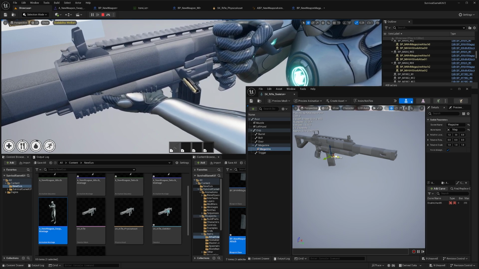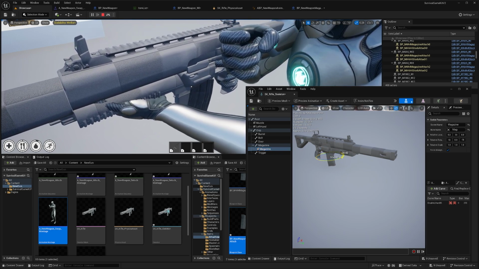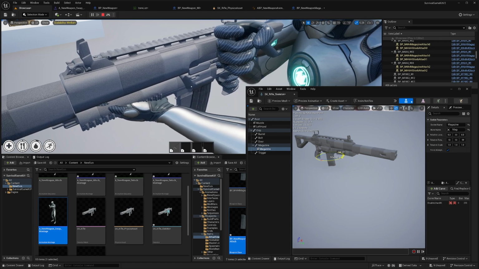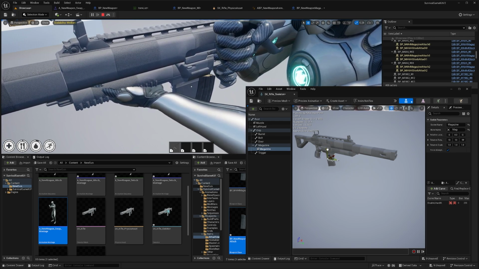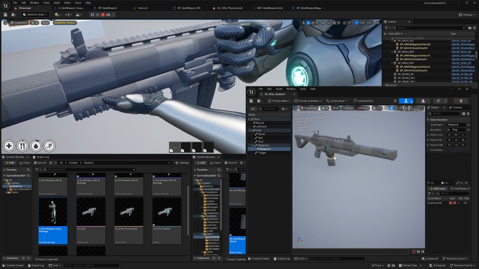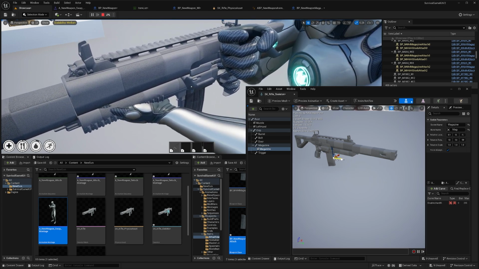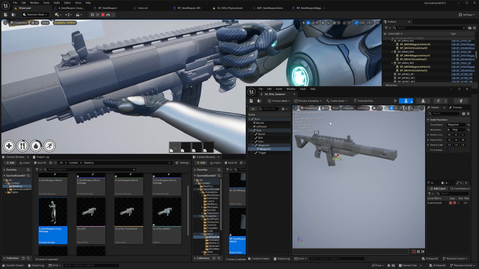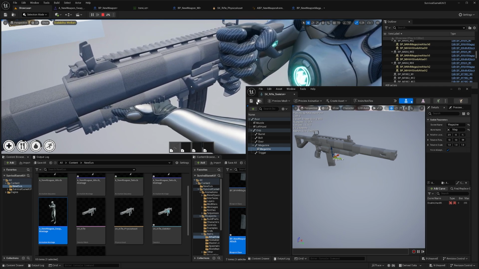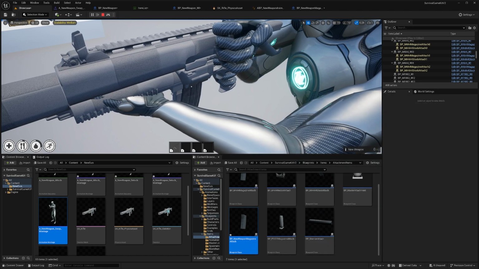We can actually adjust this, so I can try rotating it about 90 degrees that way. I can move it around if I need to, move the location somewhere like that, and we can get our magazine into a good point, so somewhere like that. So that's how you can adjust your magazine if you need to. So we'll just save this and we can close this out.